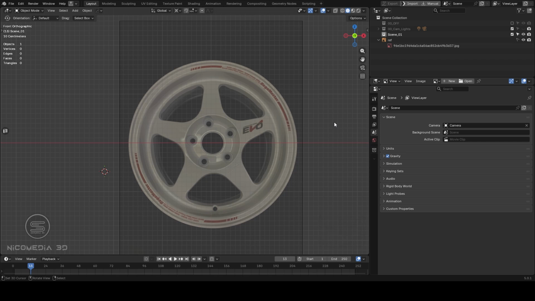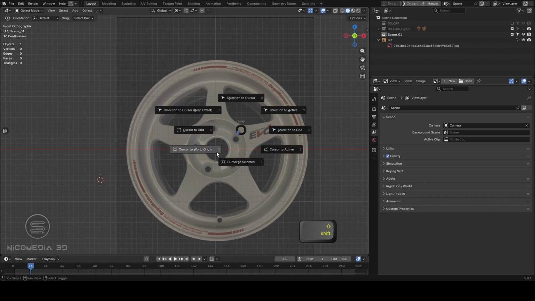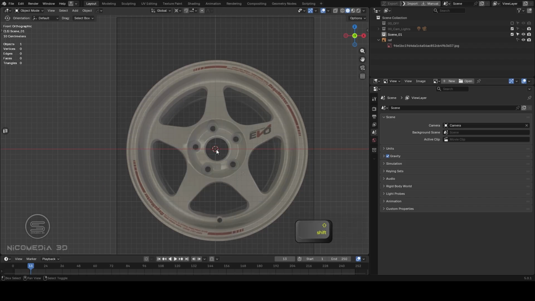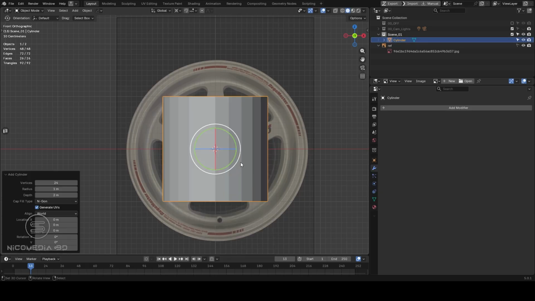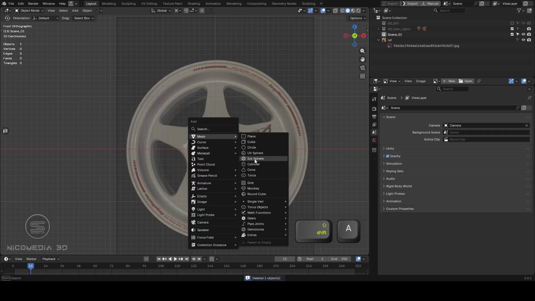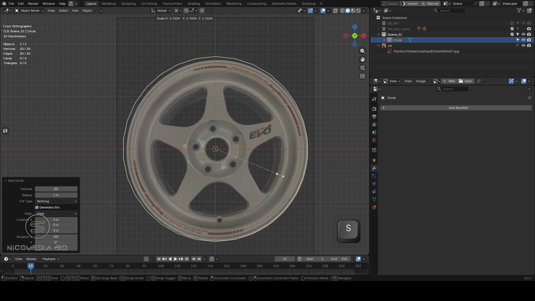In this video, we will be making this rim piece. First of all, I bring my cursor to the origin, and I also bring maybe a circle, and to the view. 30 is enough.